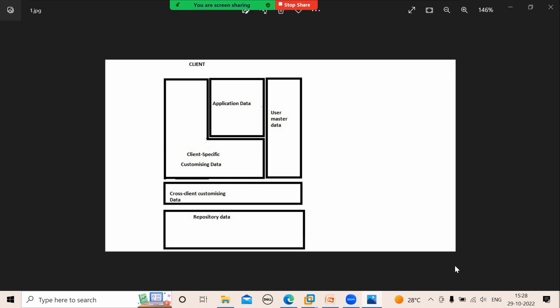Another thing is client specific customizing data. What is customization? I told you the meaning of customization is settings. Currency is rupees, country is India, time zone. These types of settings are there, right? You will have so many options, and from those options you have to select. For state, you will have 28 or 29 state names, and you have to select one. That type of setting is called customizing settings. The name itself suggests client specific customizing setting.